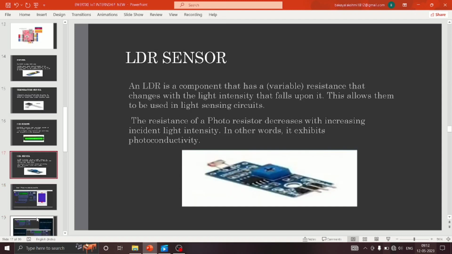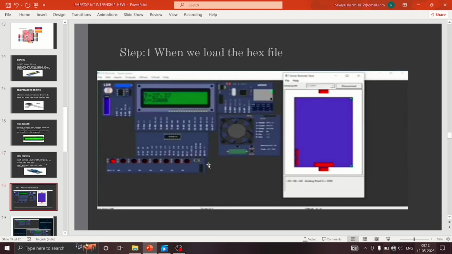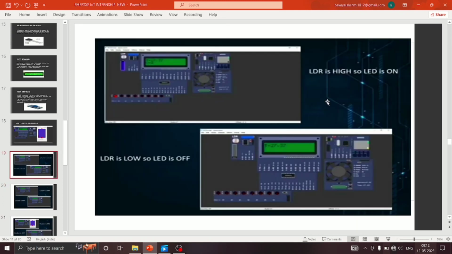And then the LDR sensor is a component that has a variable resistance that changes with the light intensity that falls upon it. This allows them to be used in light sensing circuits. And then this is the screenshot when we load the X file. When the LDR is high, the LED will be turned on. When the LDR is low, the LED will be turned off.